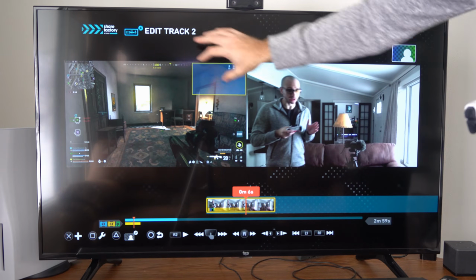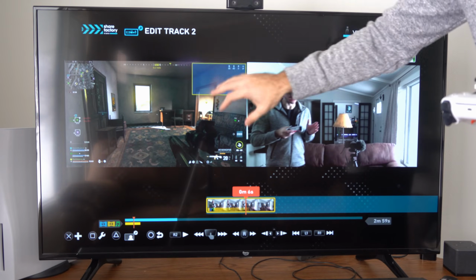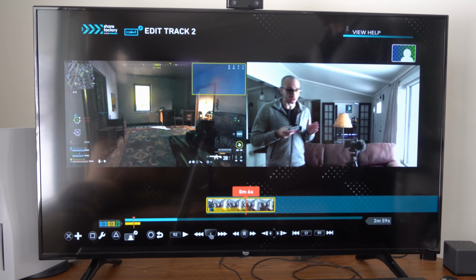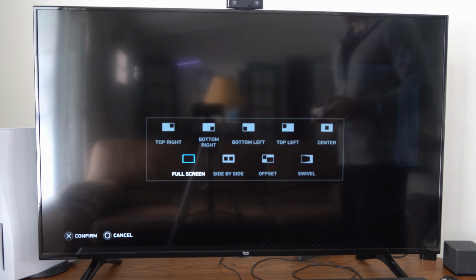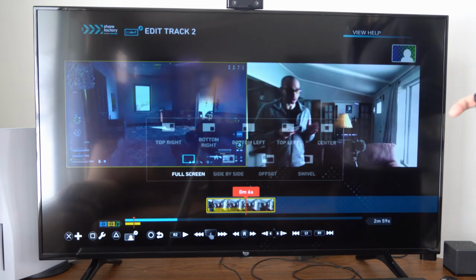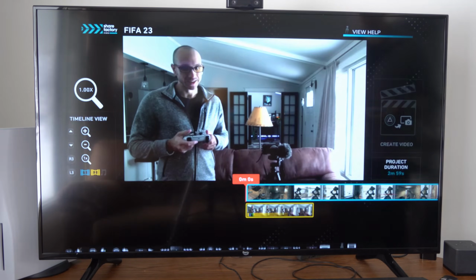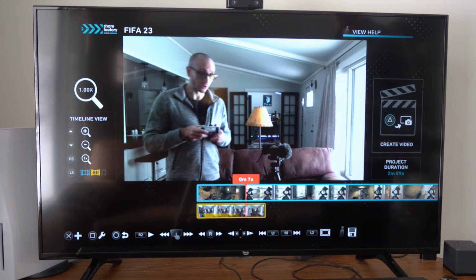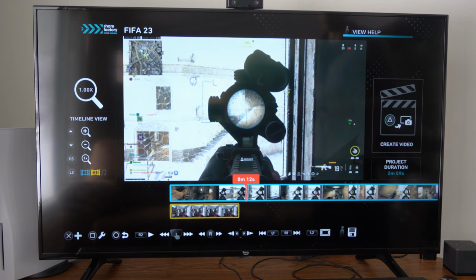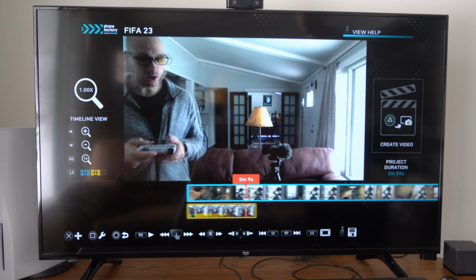So we can see this is a second layer right here. We can press edit now, and then we can go on over to where it says PIP layout. And then we can make this full screen. So let's make this full screen. Back out. And now I'm recording. I don't know if I have any audio on there. No, I don't. It's just the gameplay. So this is full screen on the timeline.